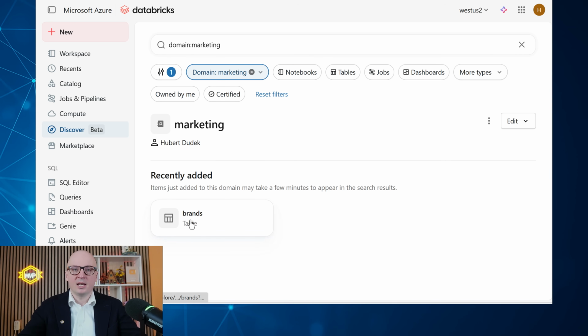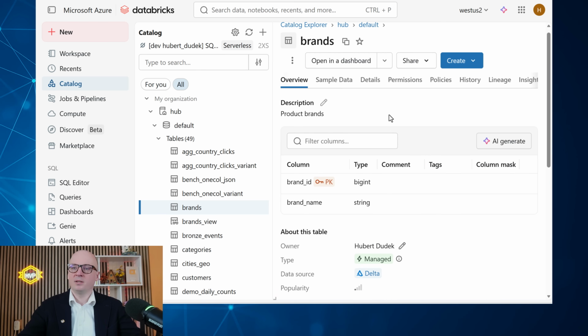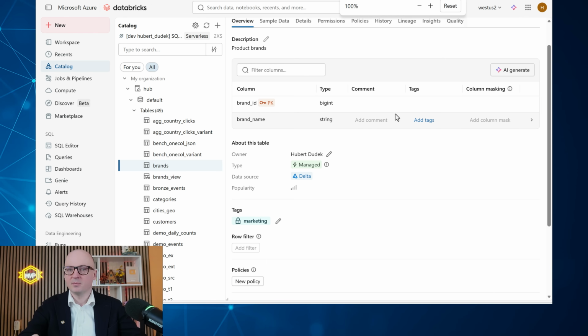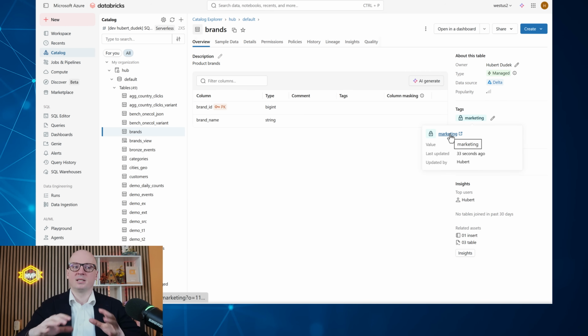Technically, if you go to the table which we added to that domain, let's make it a bit smaller, we can see here this tag marketing in that blue color, which means that tag is used to assign that asset to the domain. Of course, you can specify policies on who can manage that tag. I think it's an important step. So Unity Catalog will be less technical but more oriented to business users.